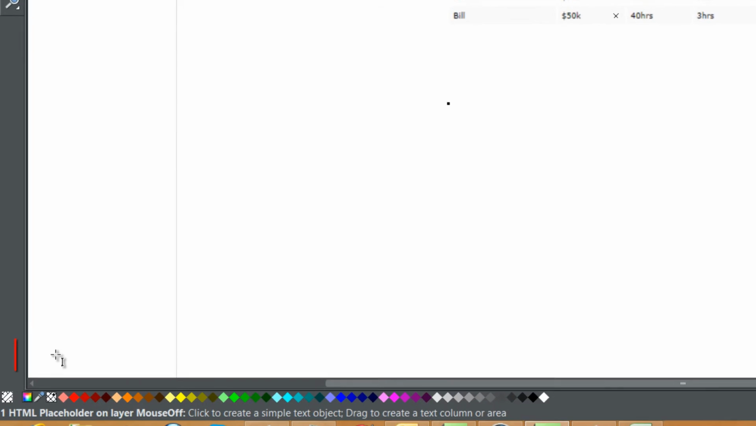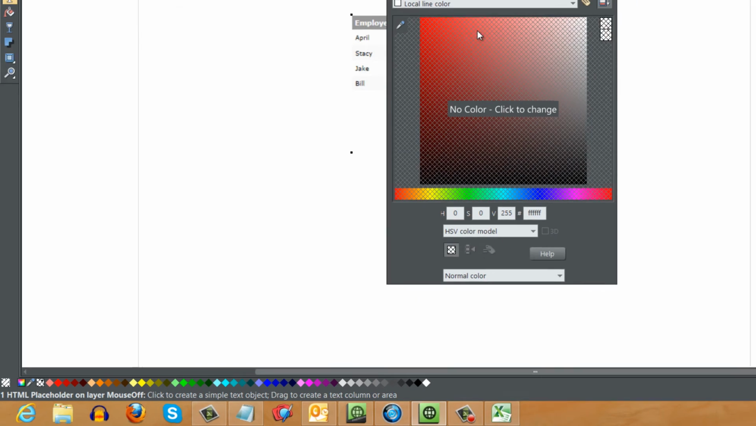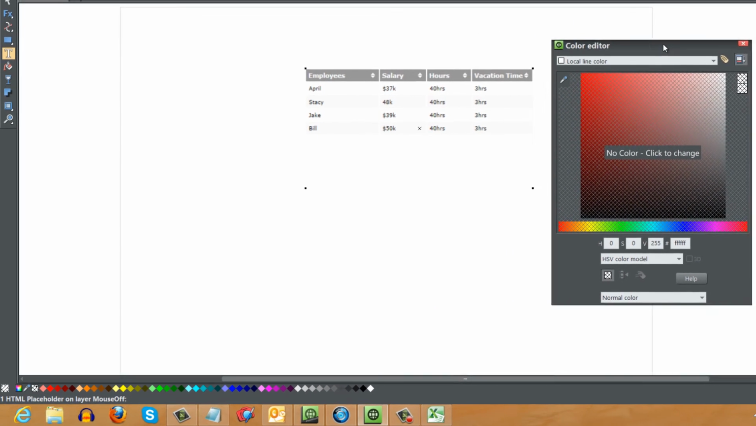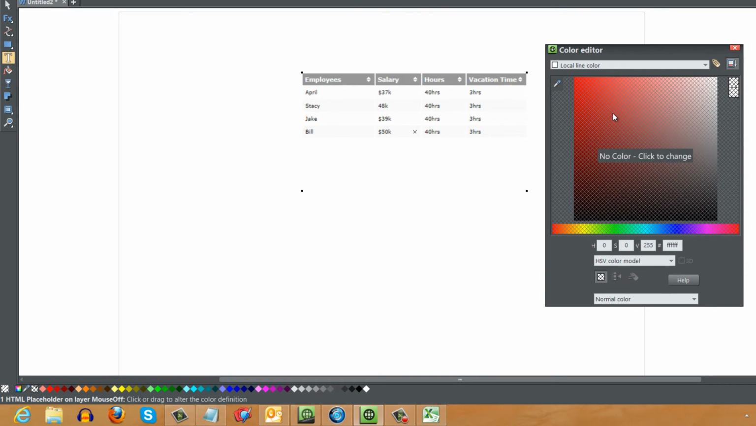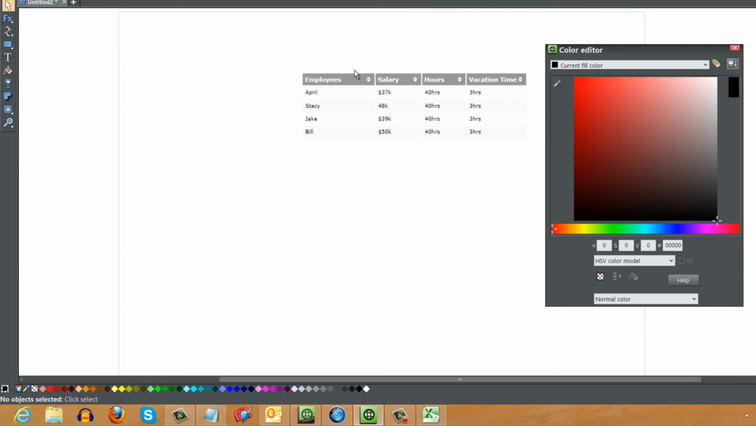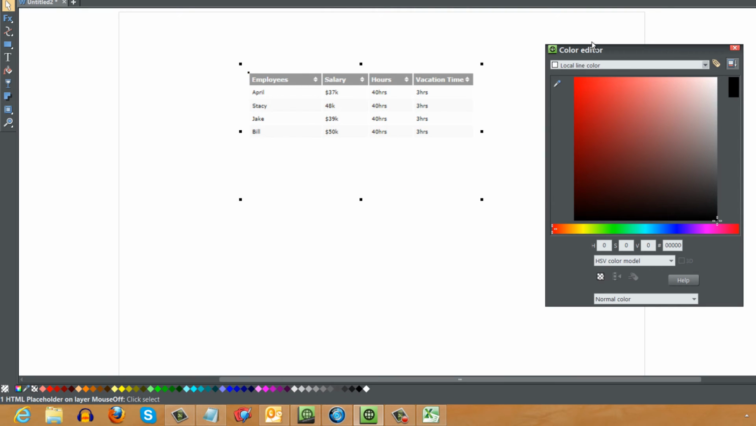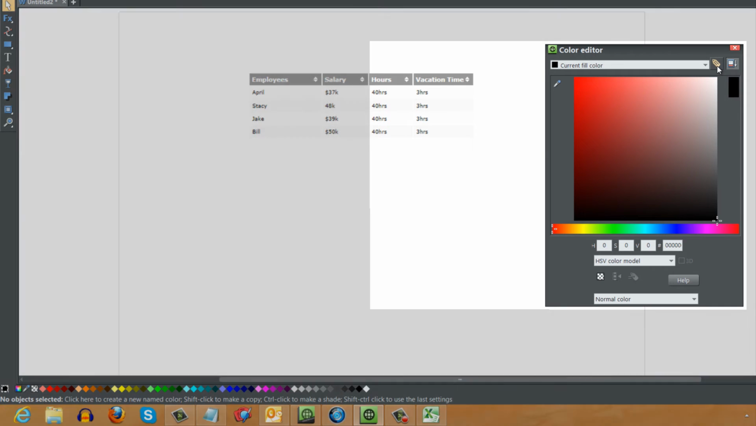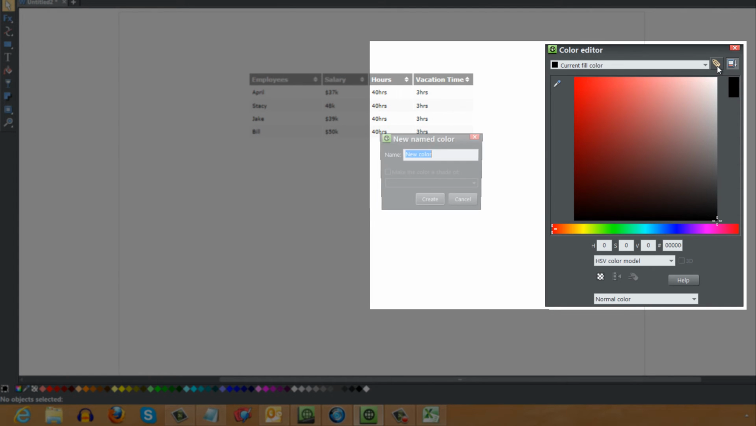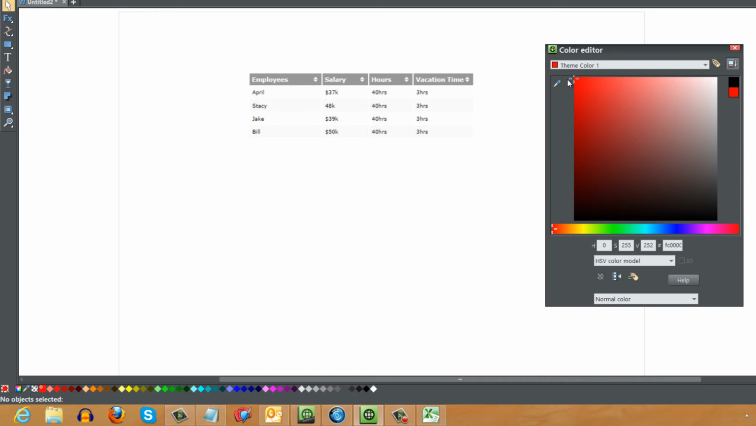And this time, I'm actually going to go to my color editor at the bottom left-hand corner of my screen. When you bring up the color editor, before we do anything, let's click off of this table because we don't want to change the color of the table with the color editor. We want to actually add a theme color. So go ahead and click on the name tag icon in the color editor, and we're going to add the word theme and then space, capital C, color, space 1. We're going to add theme color 1. Hit create, and then we're going to change that color.